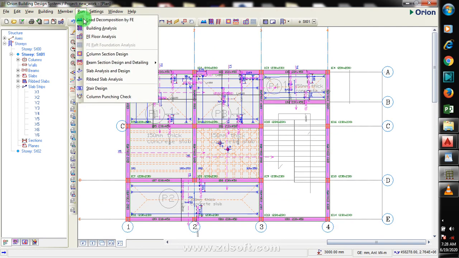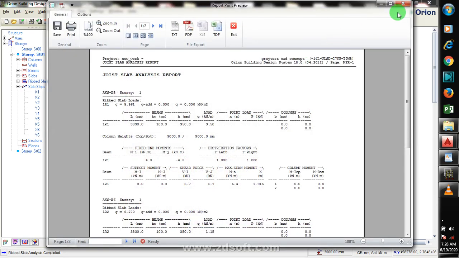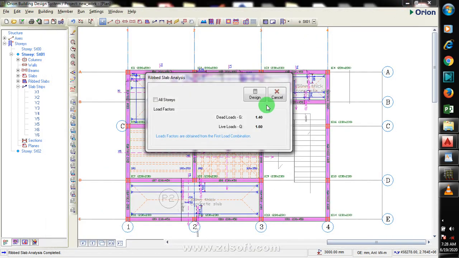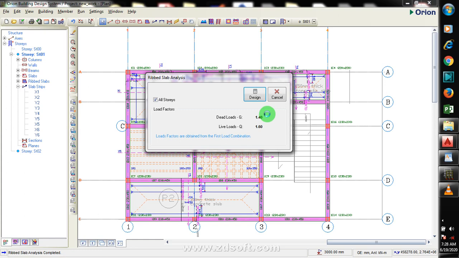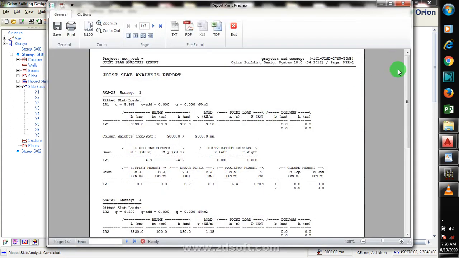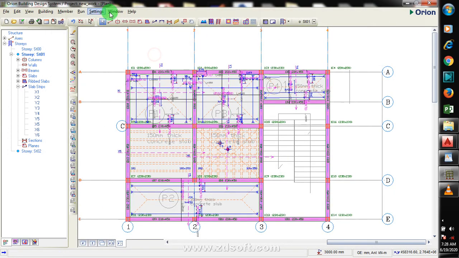Now if I come to my run, I come to my rib slab analysis, you can see here design. I'm going to click here and design that. You can see for my dead load it is 1.4, and for my live load it is 1. Now it has designed. Okay, so you can see this is it. You can print that out.